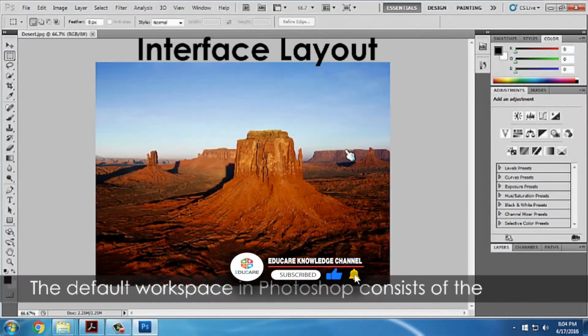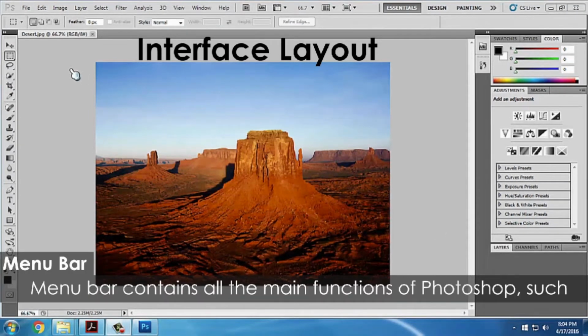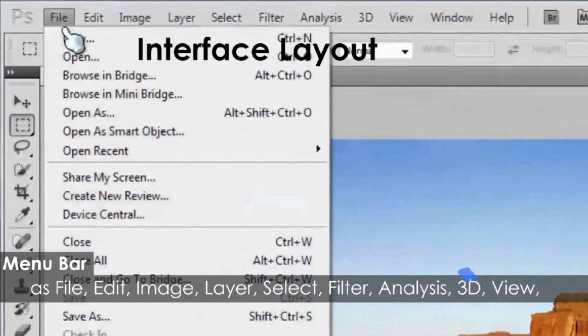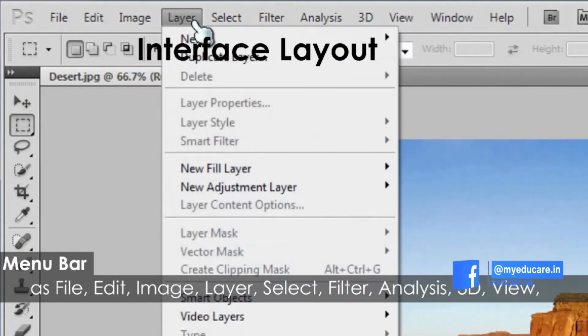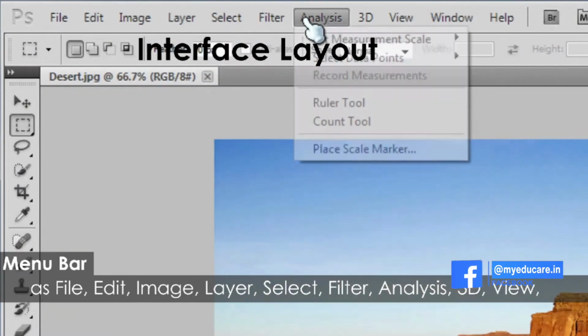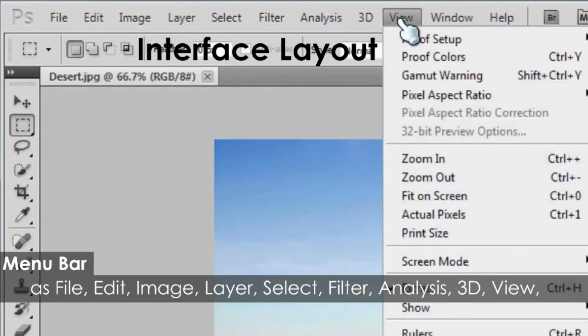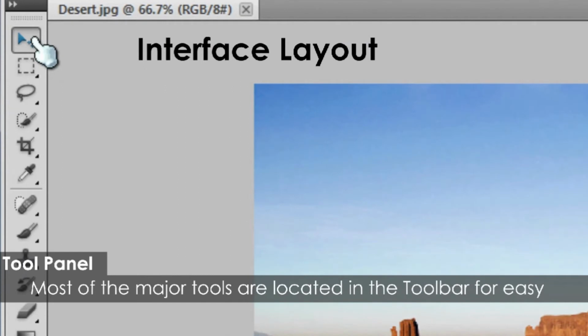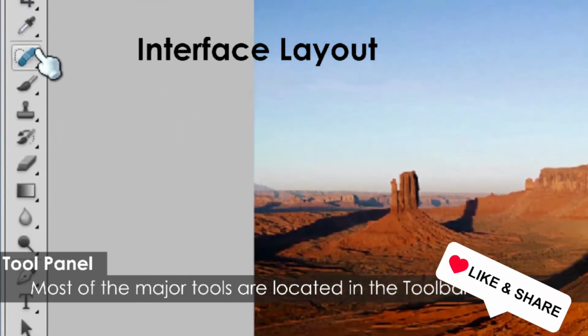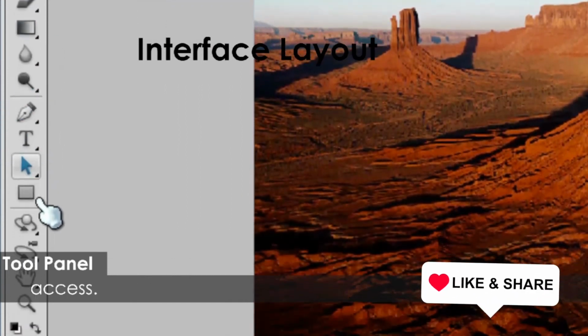Interface layout. The default workspace in Photoshop consists of the menu bar. The menu bar contains all the main functions of Photoshop such as File, Edit, Image, Layer, Select, Filter, Analysis, 3D, View, Window, and Help. Tool panel. Most of the major tools are located in the toolbar for easy access.